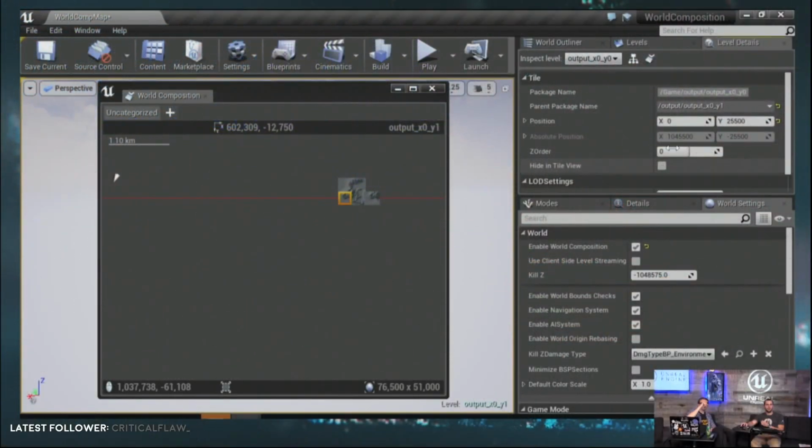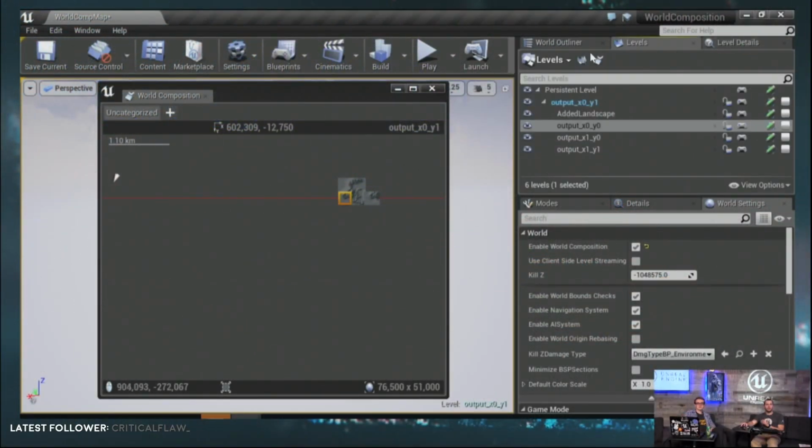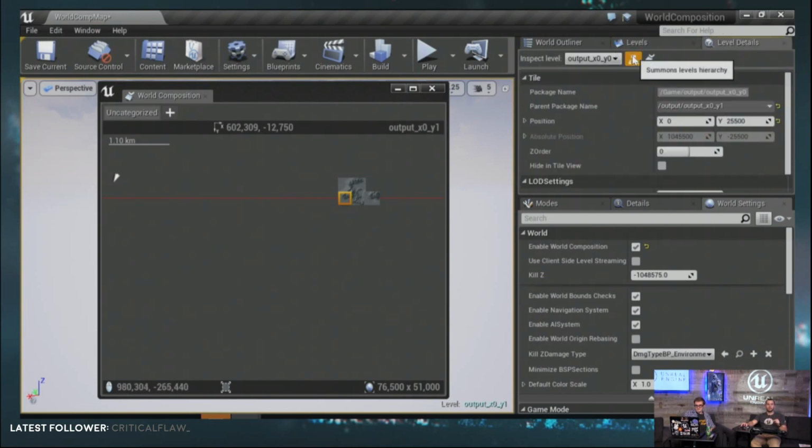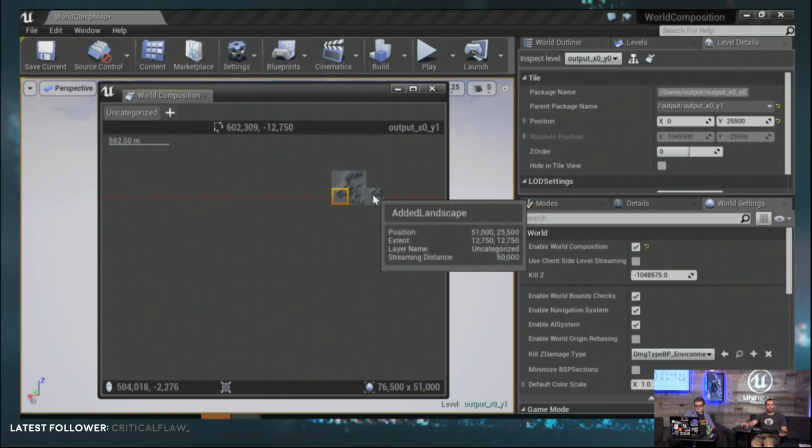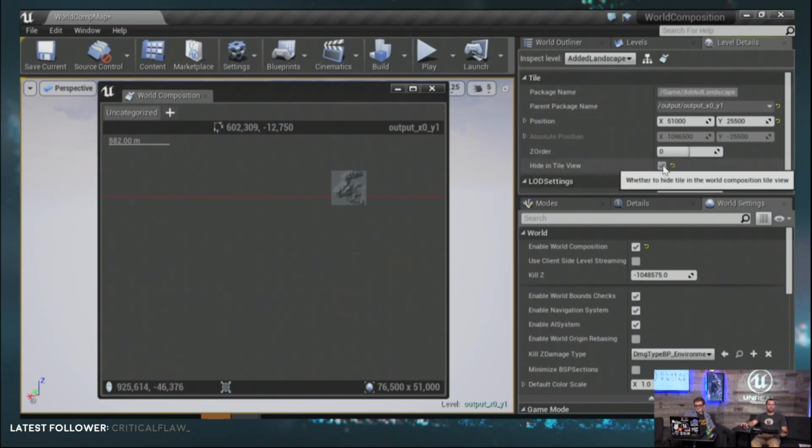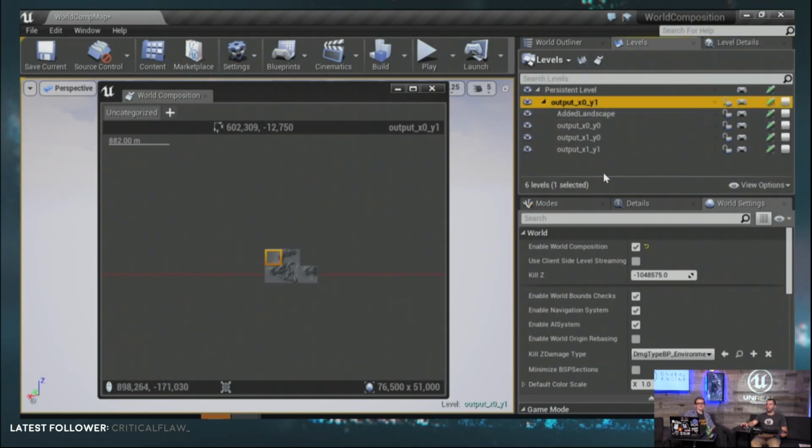And then, like I was showing you here, the levels detail. If you don't want it to be seen in this, I selected it here. Hide in tile view. If you're in the levels tab and you don't know where the levels detail is, there's a button for levels detail, and reversely, there's a button for levels tab. So they go back and forth. So levels detail, select whatever you don't want to see, and you can do hide in tile view. There you go. I think that answers it.